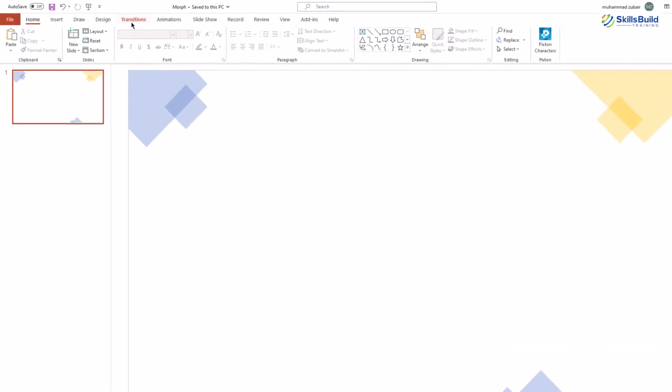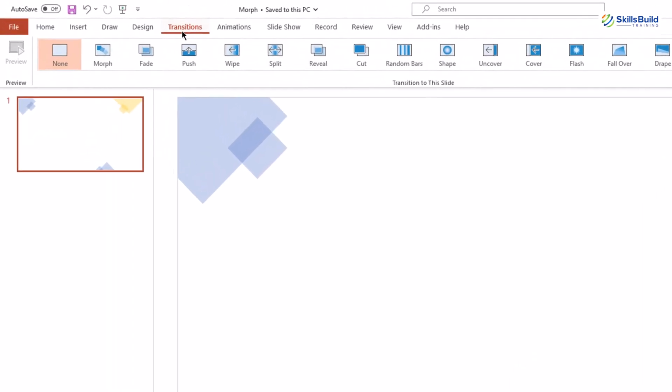Well, Morph is a transition that we can use in our PowerPoint presentations, and you can find it under the transition tab in your PowerPoint. Here it is. We can also achieve this effect in some other ways, but it is a bit time-consuming and complicated. I'll show you both of them.